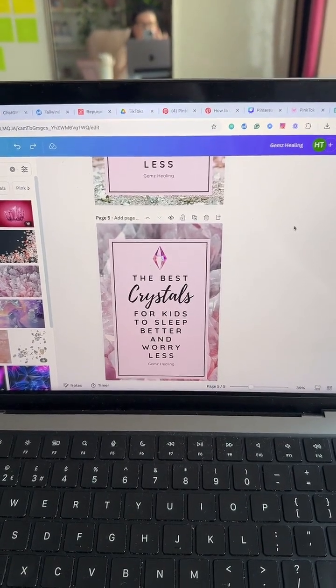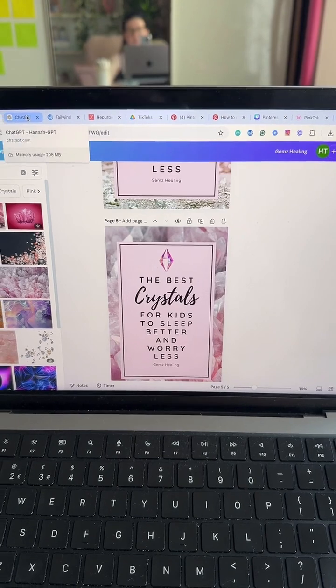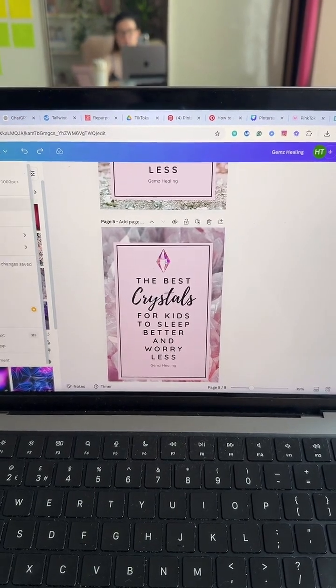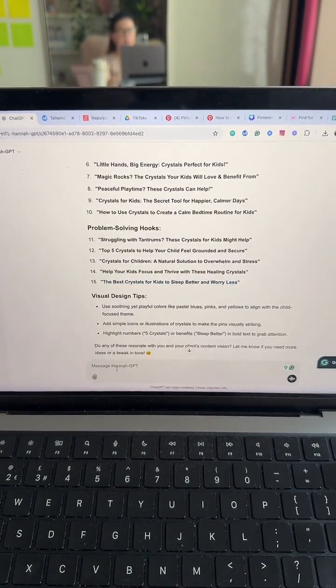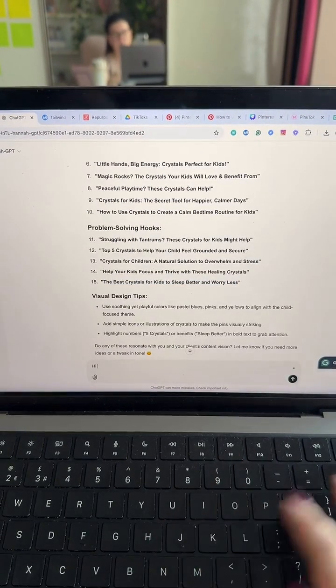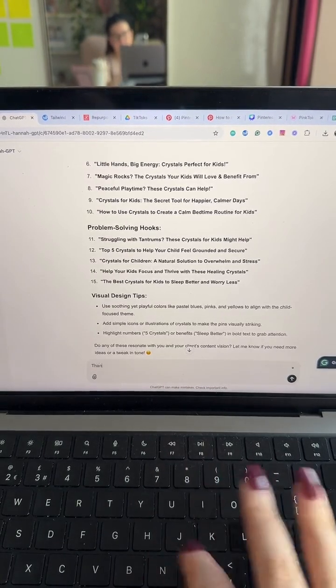Then I'm going to move on to quickly show you how I'm going to bulk create some quote pins for a client of mine. So let's move on and do that next. So I'm going to go to create new design. Actually, no, let me go to ChatGPT first. And I'm going to put in a different prompt. So this is some actual things I'm creating for a real client. So I'm going to thank her first.